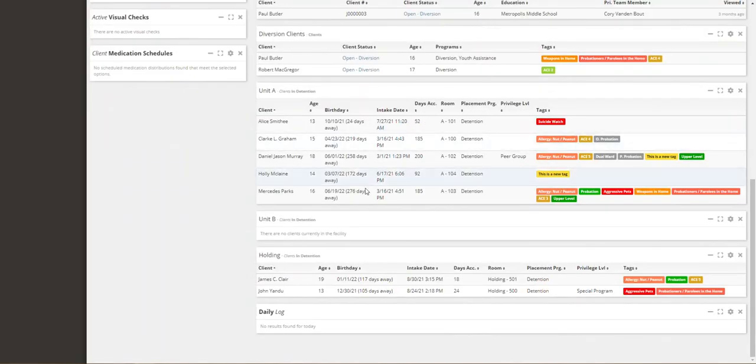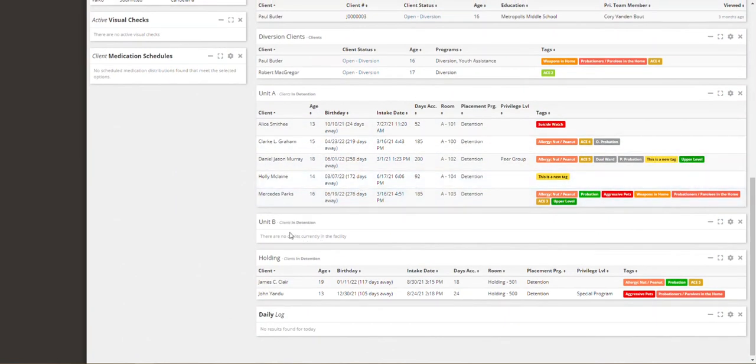So we can see only clients that are in Unit A and their room, 101 through 103. We have no clients in our Unit B currently, and in our holding, we actually have 2 clients in there, and that's been filtered by that.